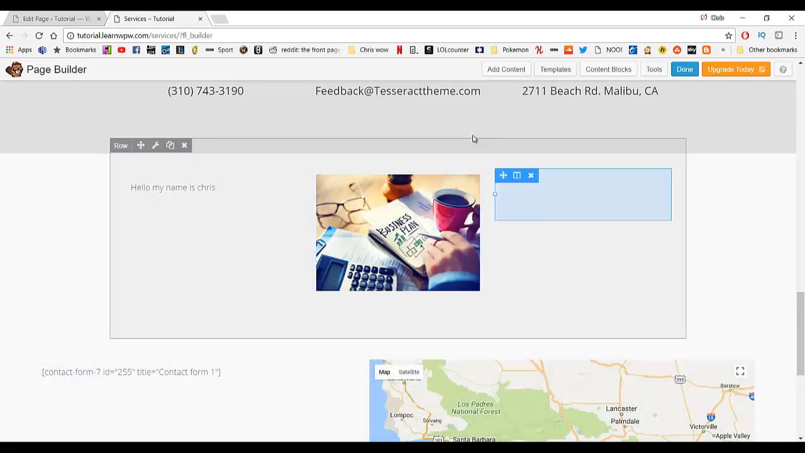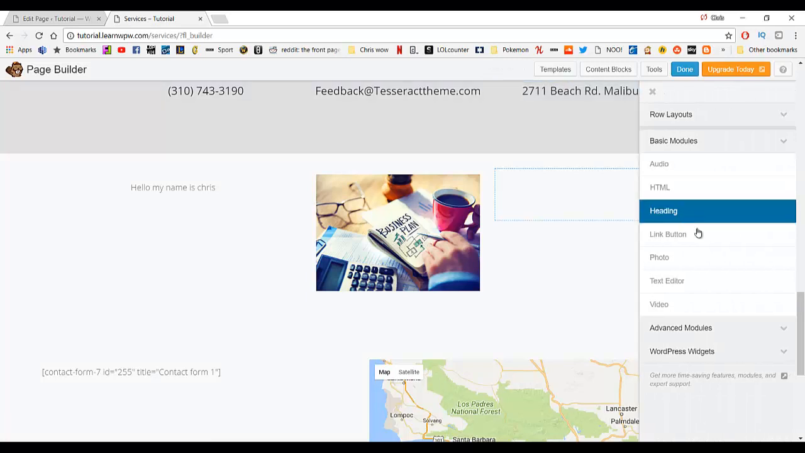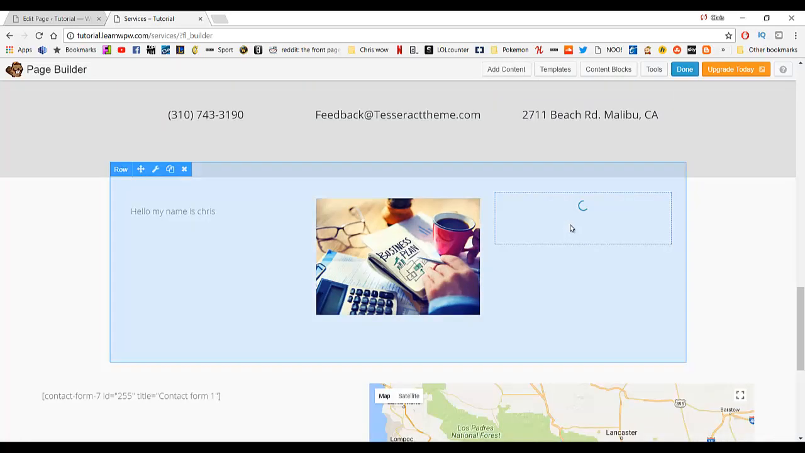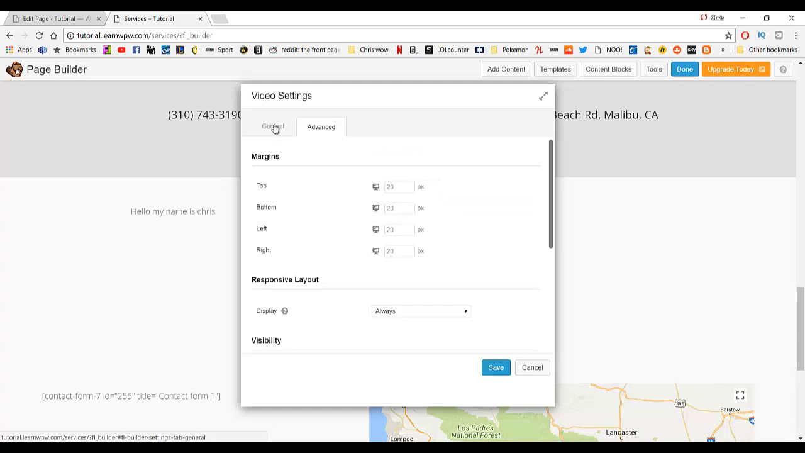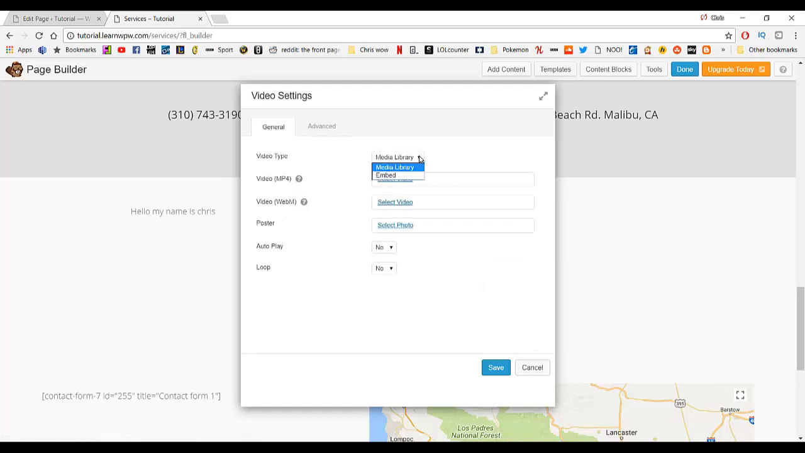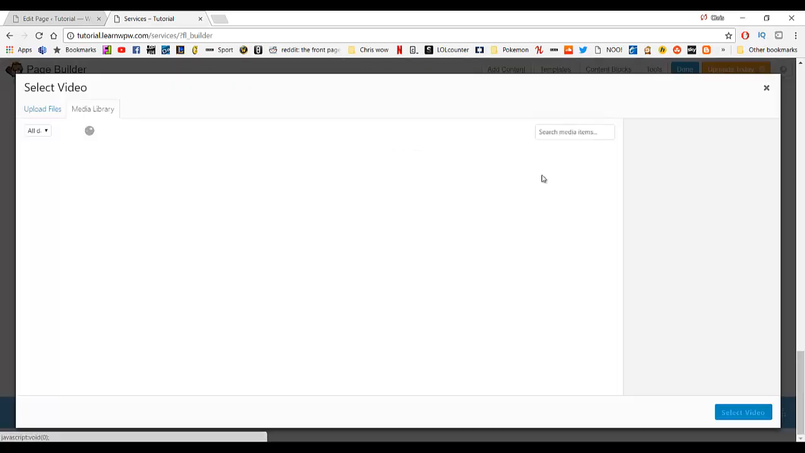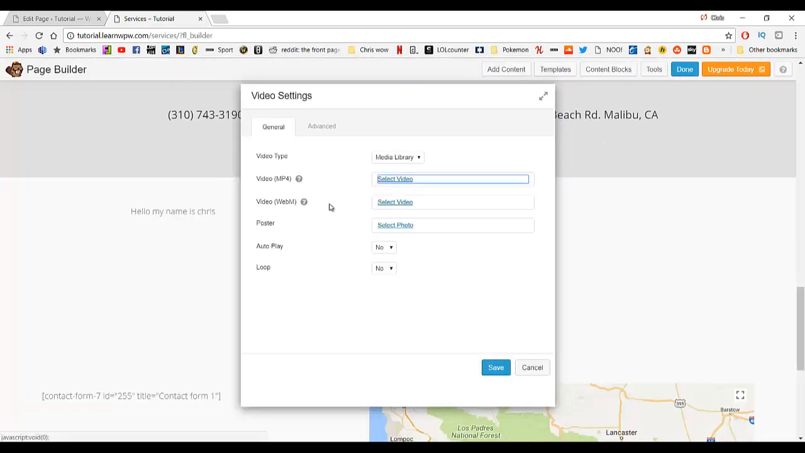So we'd add content like before. And we could even just throw in a wee video. So you can either install a video or input a video that you've put into your media library yourself, or you can embed one with a link. So you have your MP4s and your WebMs, and you can put autoplay on or even have it on the loop.